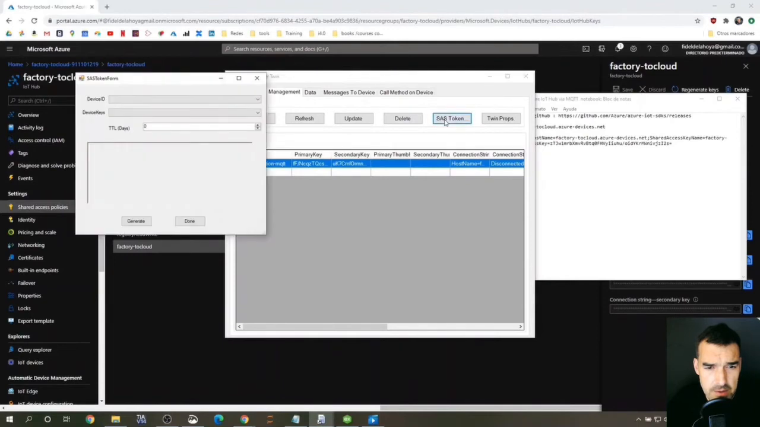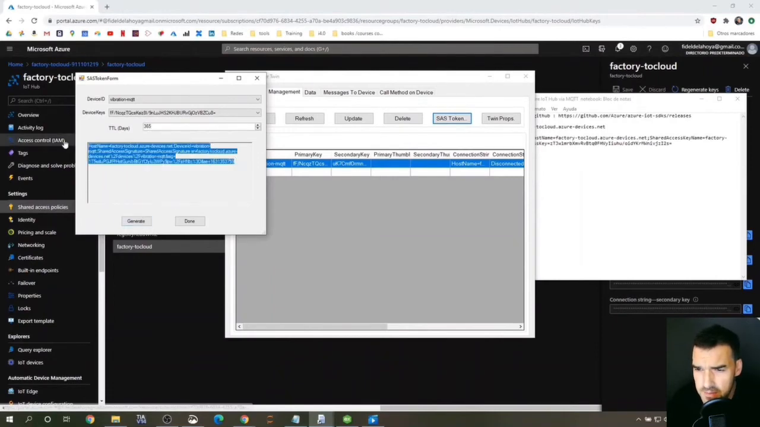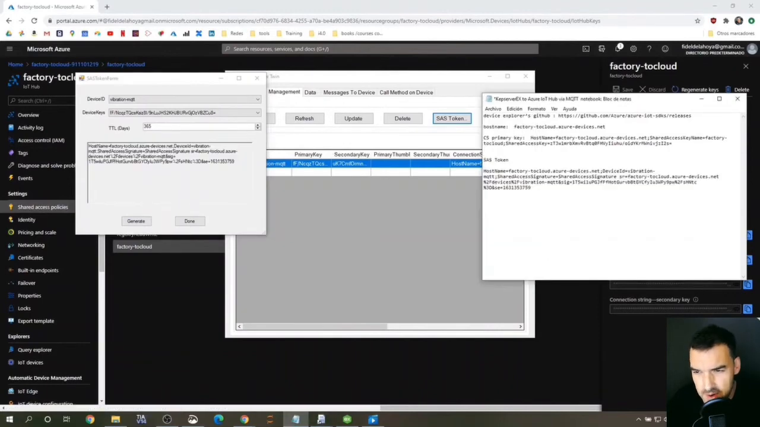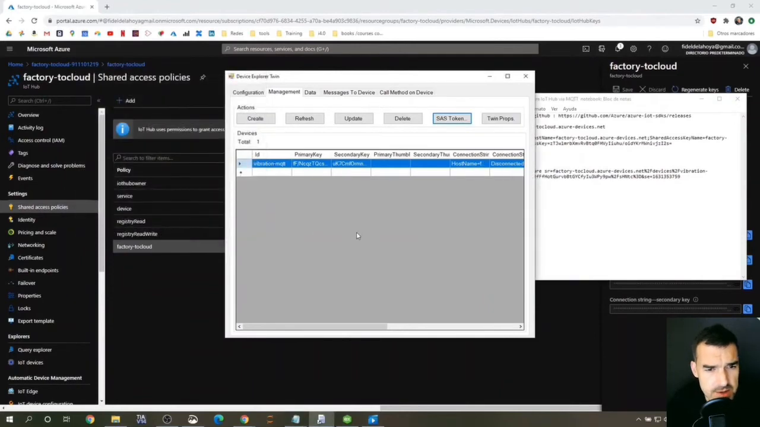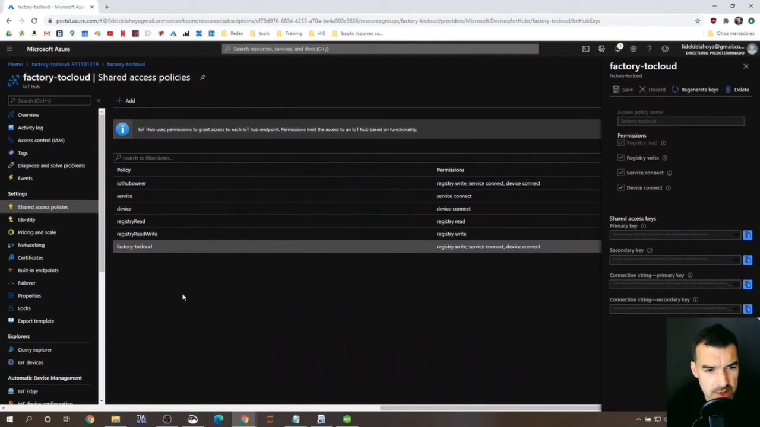Now we create the SAS token. We need to enter the TTL days, generate, and be careful. This is an example of a not user-friendly step. So look, we only need to use from that point, from the second shared access signature word. So done. So we are good to go in Azure.